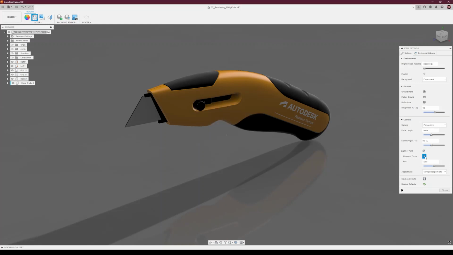From here, we can choose the center of focus, this being what part of the object we want to focus on, and the blur is the strength of the blur effect. Again, we can't see it here, but we will be able to see it when we do our final render.